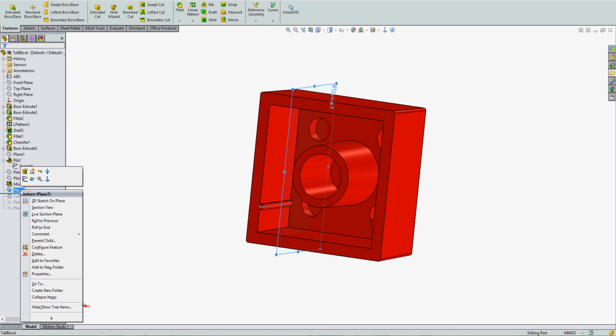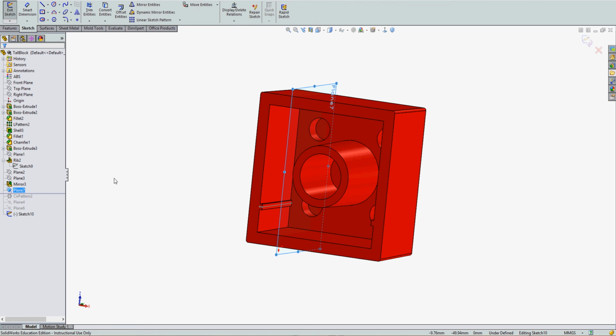I'm now going to sketch in this plane. And I can use the Windows shortcut Control V to paste the sketch entities into the plane. I've now copied my two lines, and I can add constraints and dimensions as required to fully define my sketch.